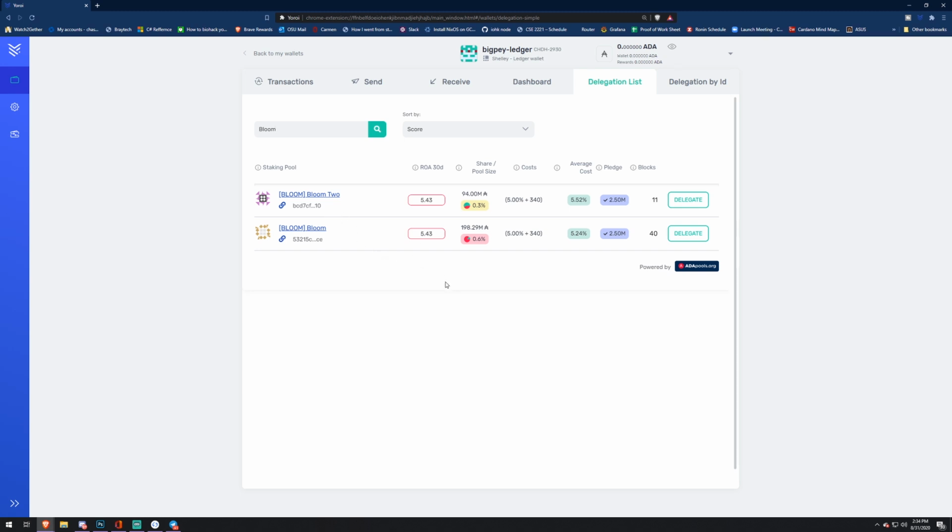Why delegate to Bloom and Bloom 2? Well, we have a 2.5 million pledge to secure the network. We charge a 5% fee, and the minimum cost per epoch to ensure you guys the highest rewards. A higher pledge also ensures highest rewards. And as far as block producing, we've minted over, I want to say 300 blocks at this point, and we have over 2,000 different delegators that delegate to Bloom. When you delegate to a pool, you are voting with your wallet, right? And many voters have voted for Bloom.